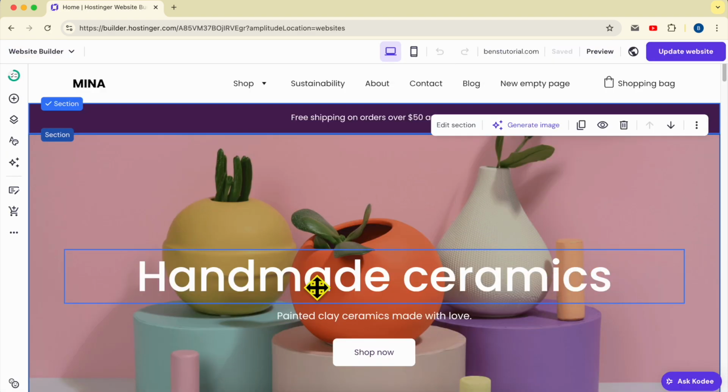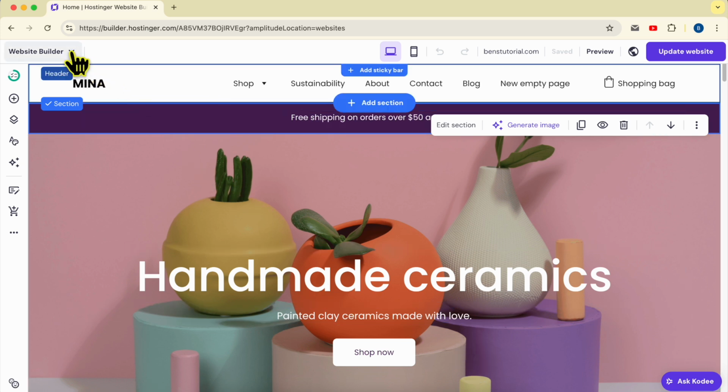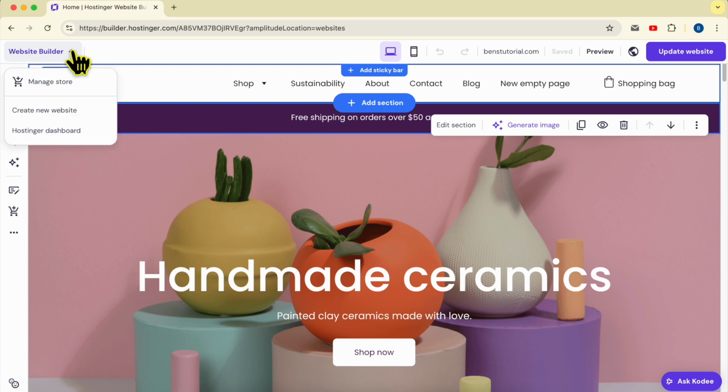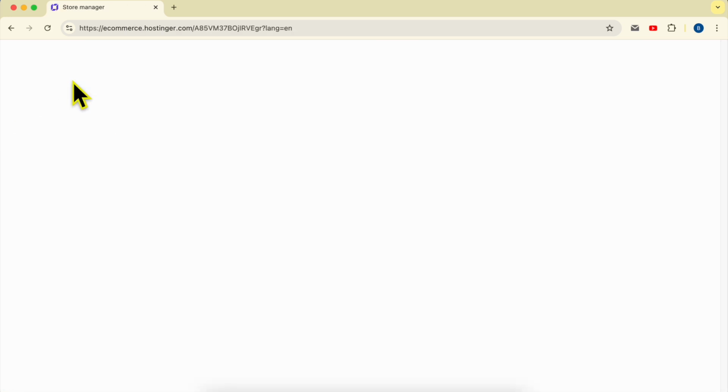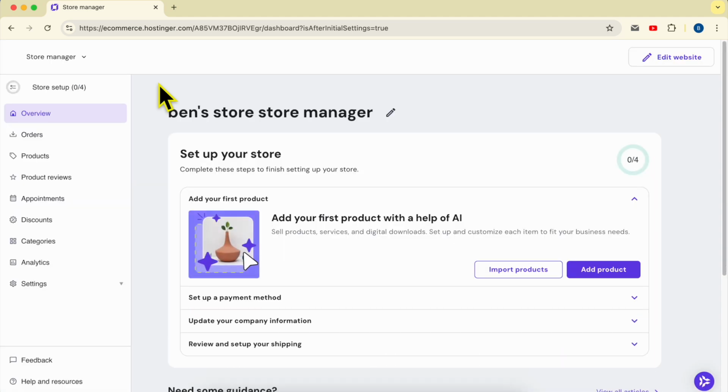I am now inside the website builder, and to access your online store, it's simple. Just click on this down arrow next to website builder and you will see manage store. Click on it. And this is how to access store in Hostinger website builder.